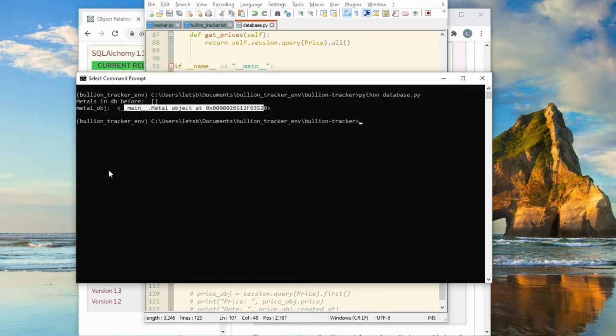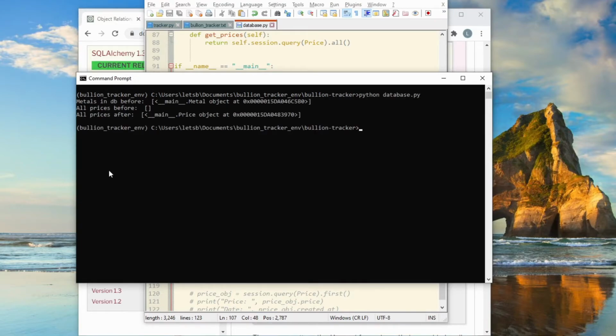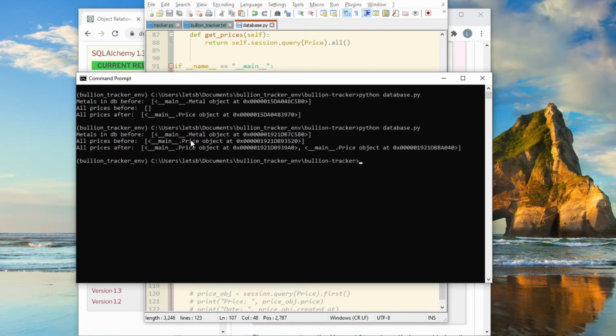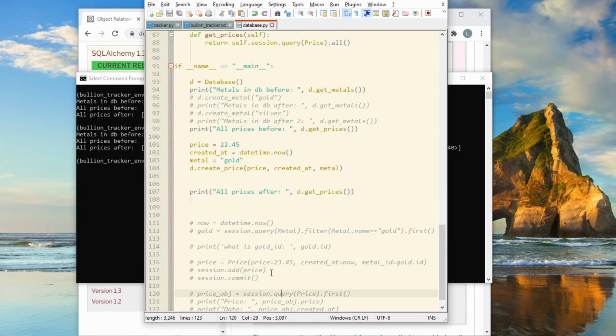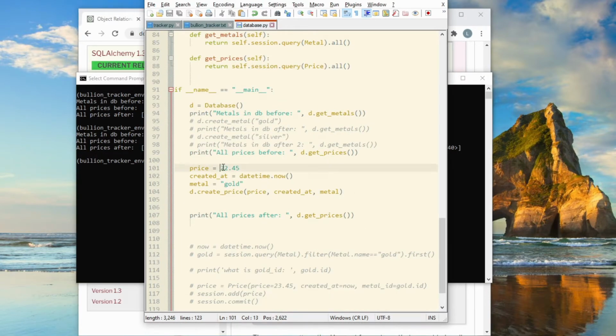All right, so let's run this now. So we can see that in the database, all prices before, and that's nothing because there wasn't anything in the database. And then right after, we can see that we got the price object back. If I run this again, it's now going to create two objects, because even though the price and the metal is similar, the date time has changed because it's a couple of seconds or minutes later than the first object. So these are essentially two unique objects.